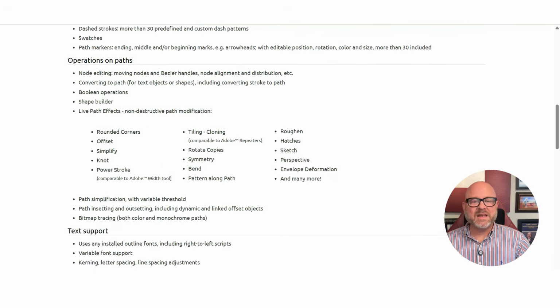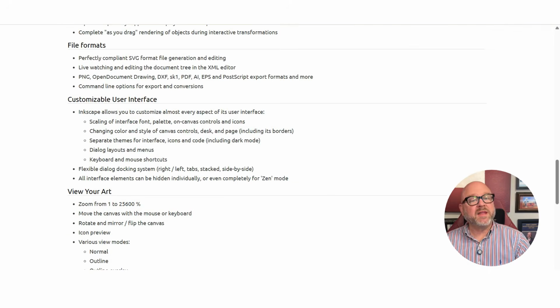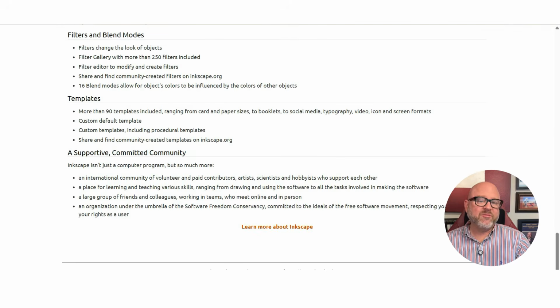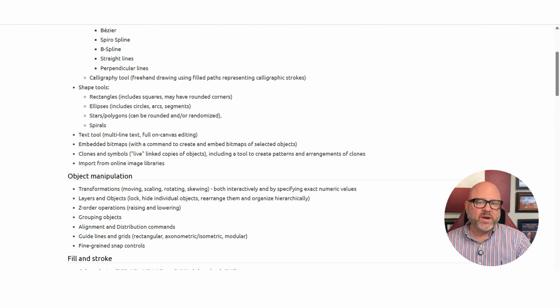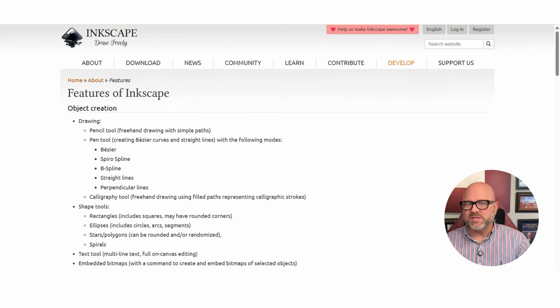It has a complete set of tools for drawing and manipulating vector shapes. You also have precise control over paths and nodes. You can create complex color gradients, and you can also work with layers just like you would in other professional software. It has everything that you need to design intricate logos and detailed illustrations from scratch.